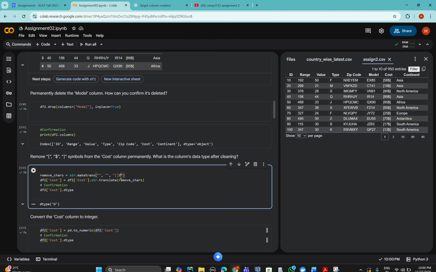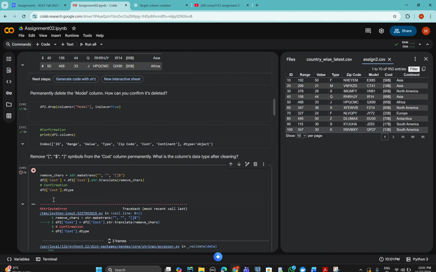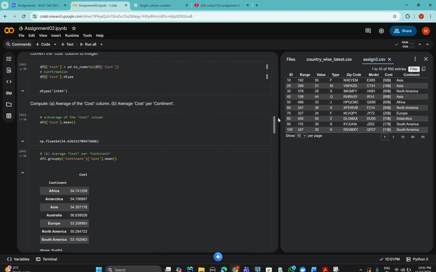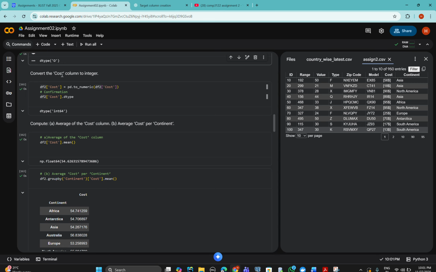And so I create a variable which will remove all the stuff. I basically have to use string translate and just pass the parameter, and that's it. When I run it again, see, I already ran it, so it will show 0. Then convert the cost to the integer.